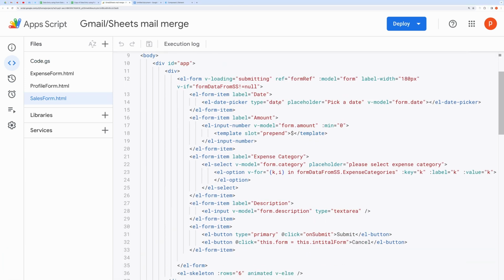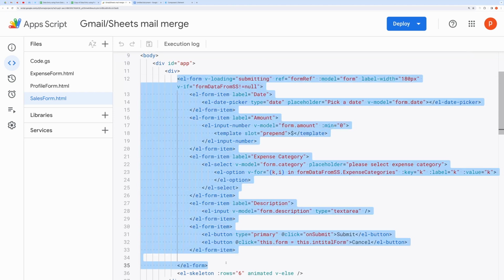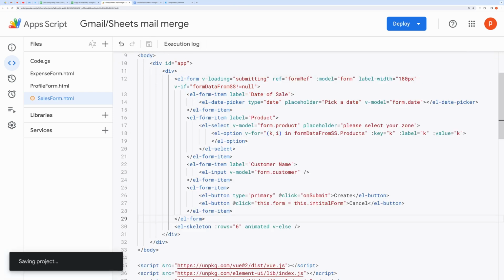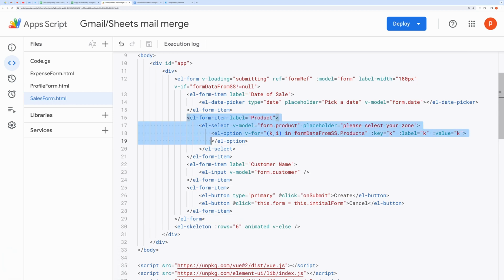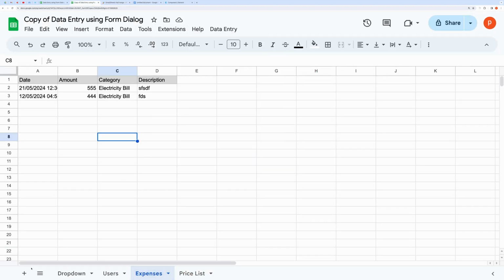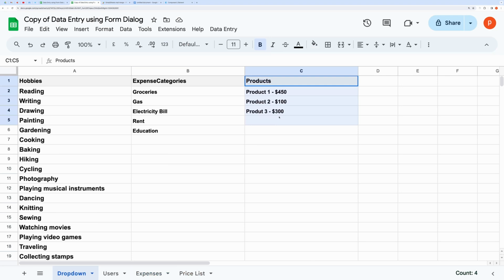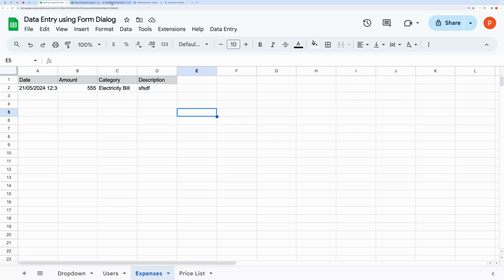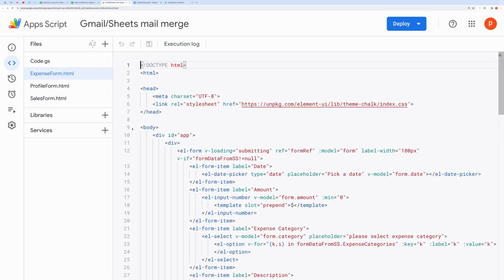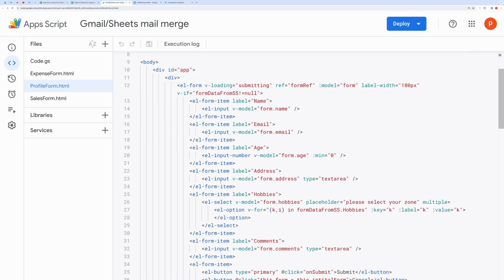I will replace these form elements with new ones, like date, product, and customer. Here you can see, for the product dropdown, I am using this products array, and its name should exactly match with the header in the dropdown sheet. Let me show that to you. And if you see our profile form, you will notice that I have used multiple select. You can do so by adding the multiple attribute inside the select element.